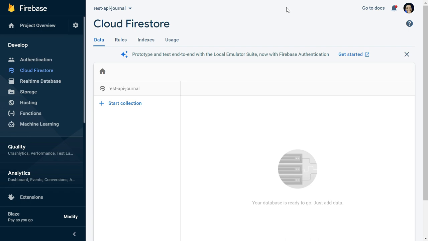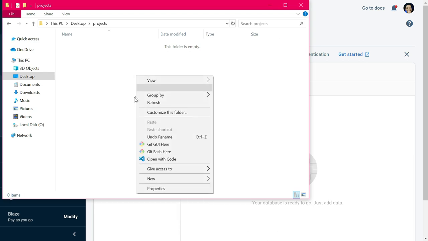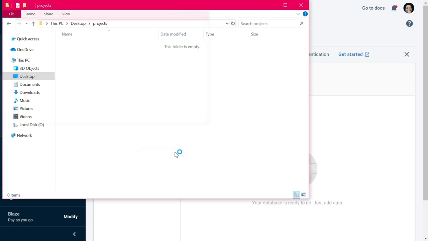Now that we have our Cloud Function service set up and the Cloud Firestore database set up, let's write our first Cloud Function. To start writing our Cloud Functions, let's navigate to a project directory of our choice in our file manager or via a terminal, and then we open the terminal. I'm going to be using git bash, so git bash here, you can use any terminal you want.